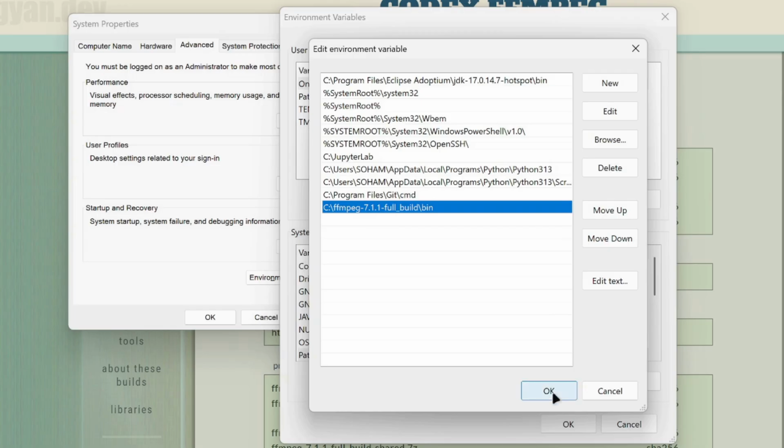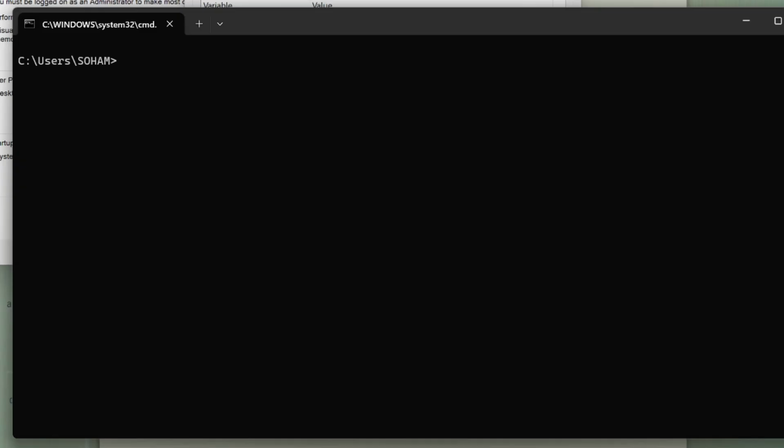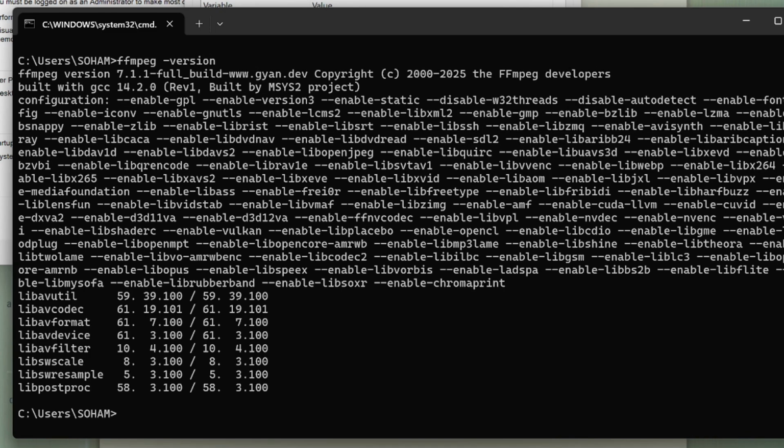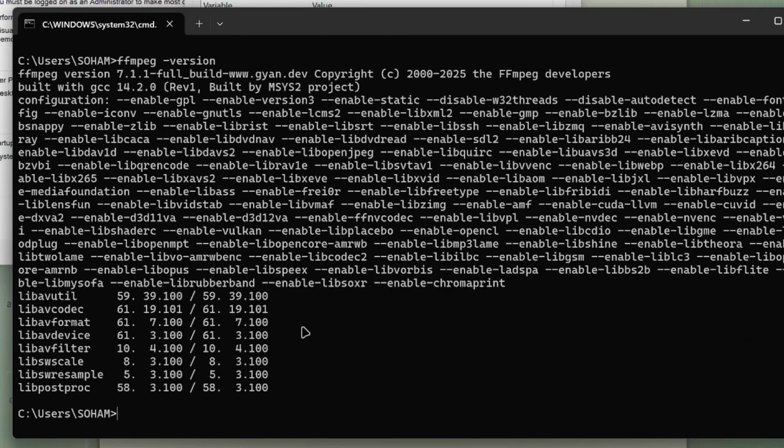Once you have done it, if you want to check whether it's working or not, you just have to type ffmpeg -version, and if you press enter, then you will get this. It is giving the version of FFmpeg installed, and if this shows, FFmpeg is downloaded properly in your system.